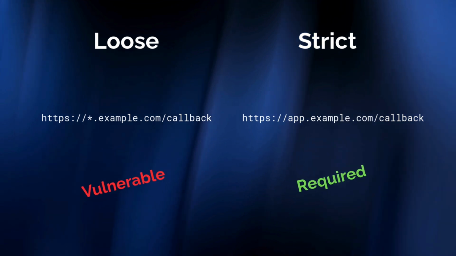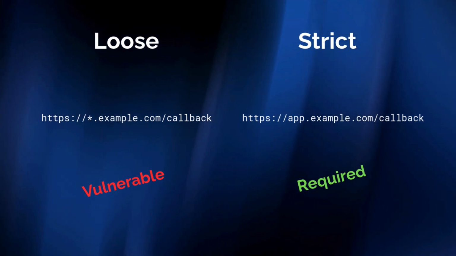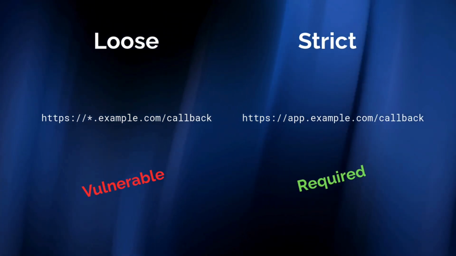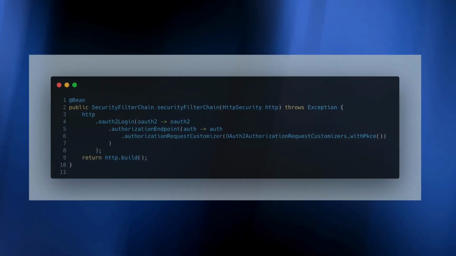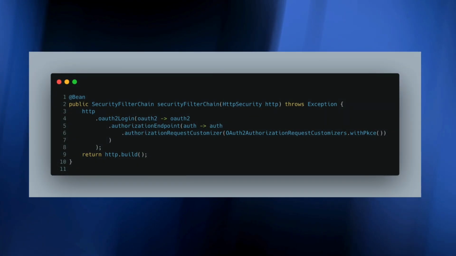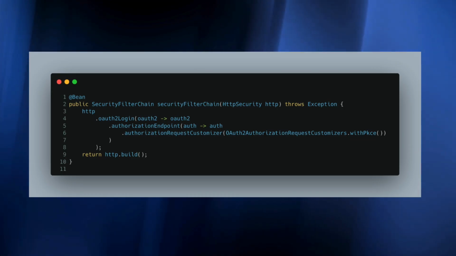Ambiguity is where hackers live. By removing legacy flows and forcing strict URI matching, OAuth 2.1 turns best practices into the only way to get a token. If your Spring Security 6 config isn't enforcing this, you aren't doing 2026-level security.